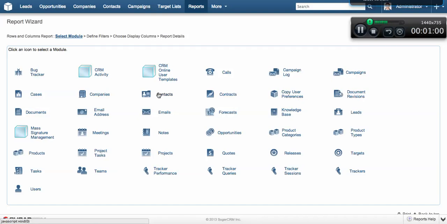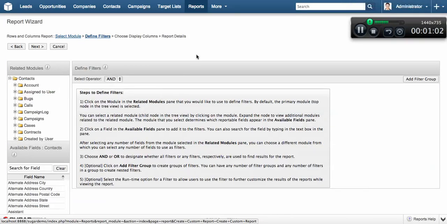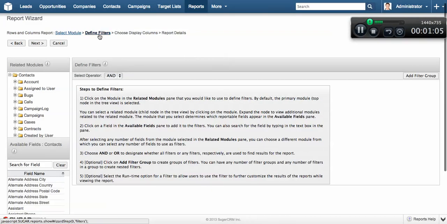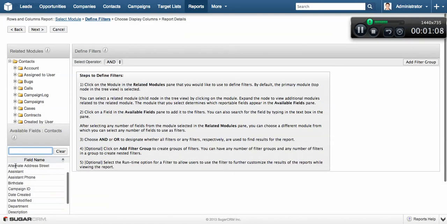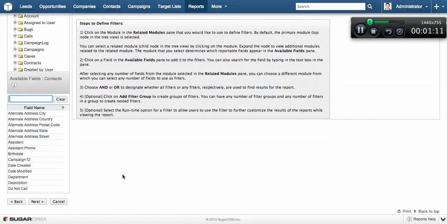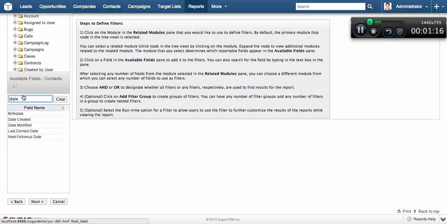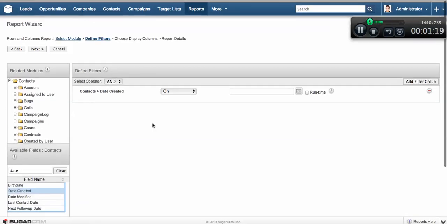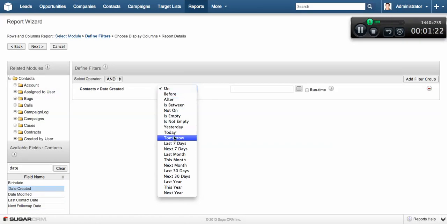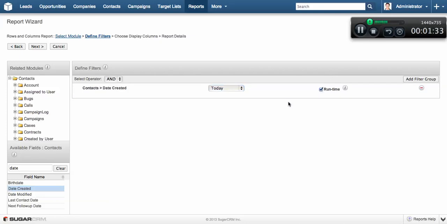So what I'm going to do here, I'm going to select the module that I'm looking to get my data out of, and the first step is to define our filters. So in this case I want to select anything created in the last 24 hours. So I can scroll down to my field, or I can use the quick filter to say show me everyone that was created in the last 24 hours. So we can just say today or between certain dates or whatever the case happens to be. Okay, we can make that a runtime field as well, which means it will be able to edit that date range as we run the report.